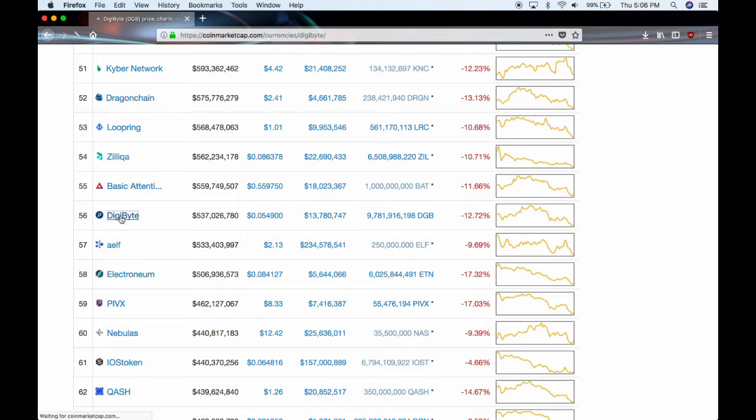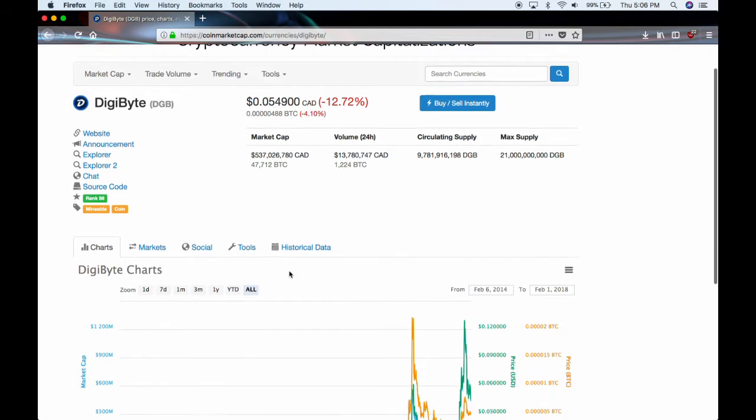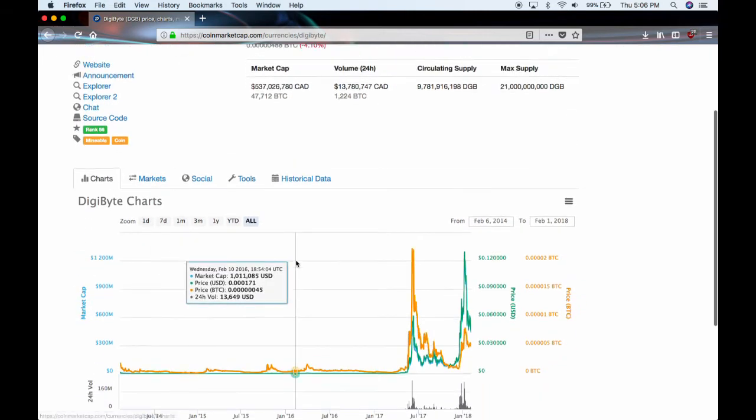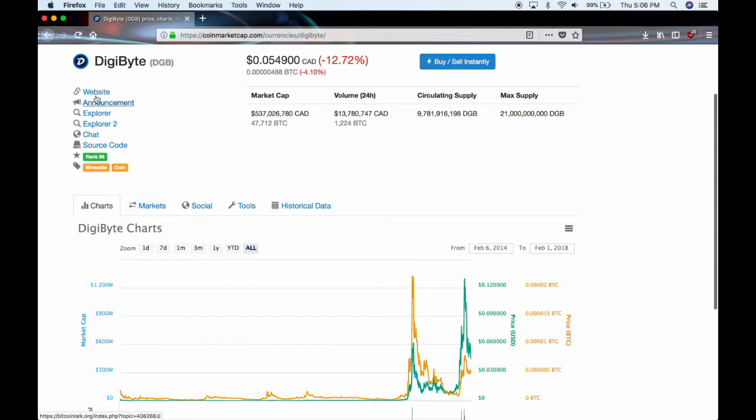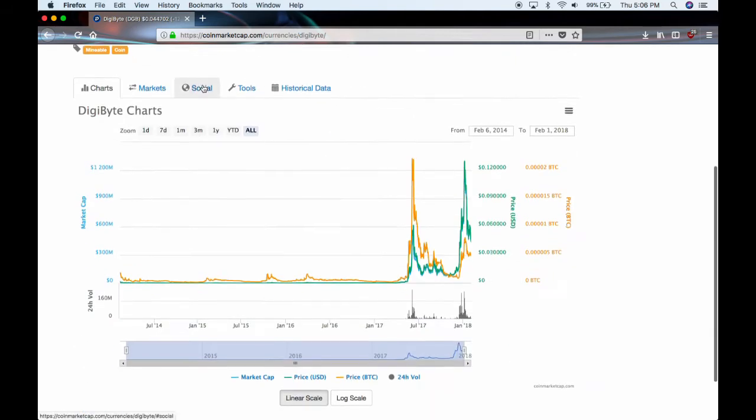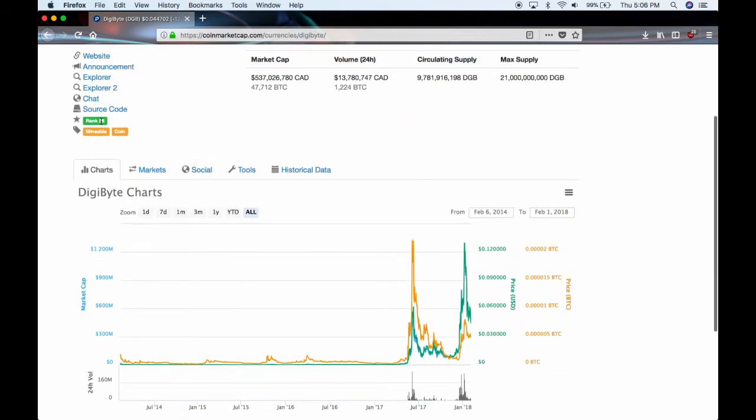We'll click that, and we'll go to markets. We see the charts. We'll scroll down a little bit. You see all the stats, website, announcements of the coin, a little chat box, a community area where you can talk about the coin, what's next, upgrades, whatever it may be. The public source code, which is offered on every single crypto on CoinMarketCap. And the rank it is, like we said before, 56th in the world. We know that it's mineable and it's a coin, not a token. Under that, we'll see the little tab where you see charts, markets, social, tools, and historical data.